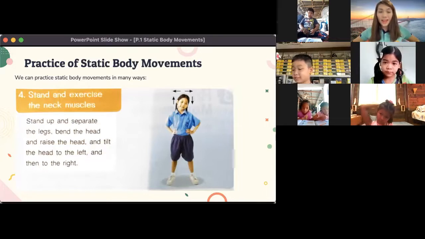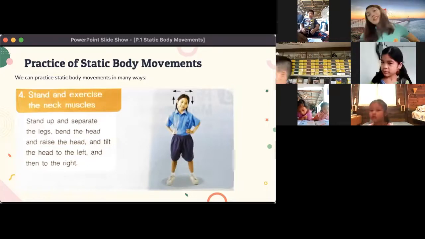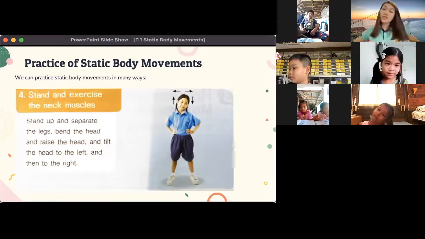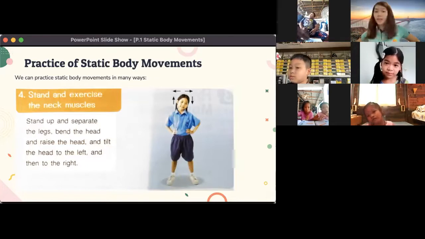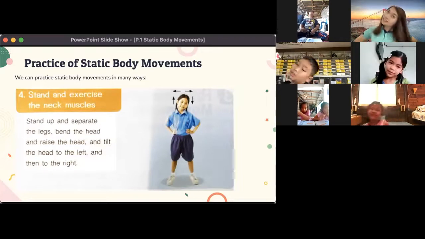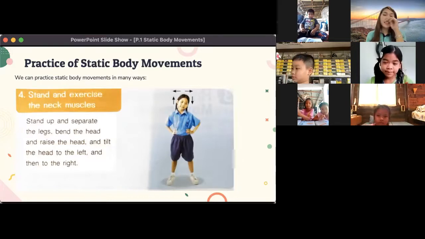Tilt your head to the left. Tilt your head to the right. You can also do this. Left, right, left, right. So either way, you can do this, or this. Okay, very good. Great job. So that is how you do it.